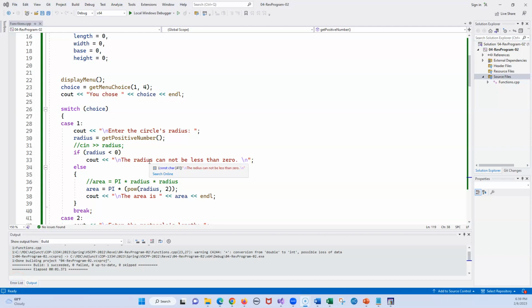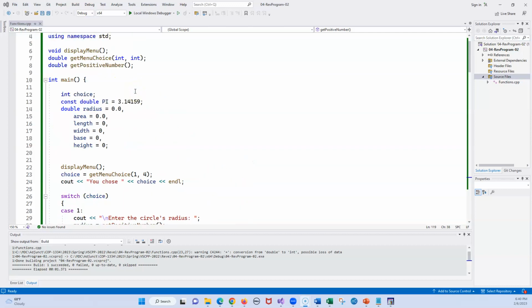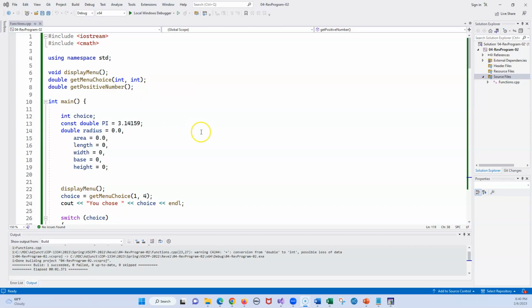Alrighty, welcome back to part 2. So in the first part, we took a program and we created a few menus. We did display menu and we did get menu choice, and we also created get positive number.